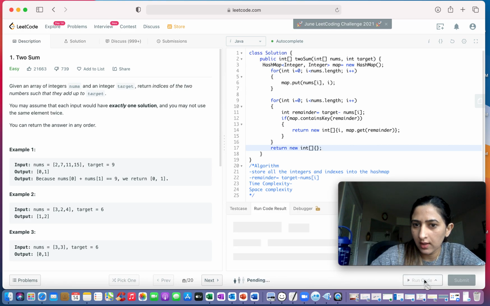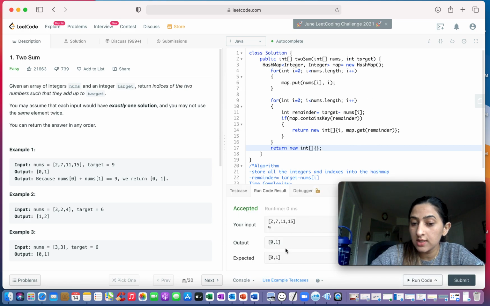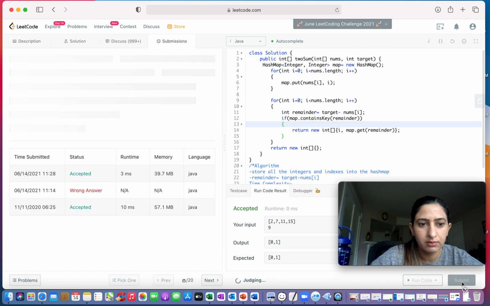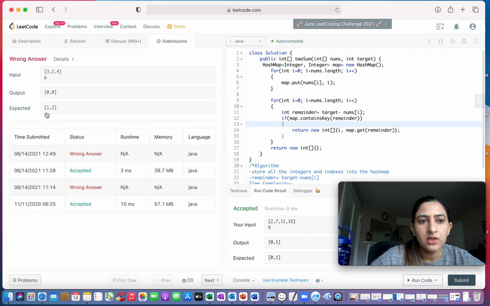That's all, I believe. And so this is accepted, but they have given us one condition, that we may not use the same element twice. I have not covered that here. When I submit this code, it will be a wrong answer. The reason is, when our target is 6, it is giving us 3 plus 3, the same index. It is adding up, but we don't want that.